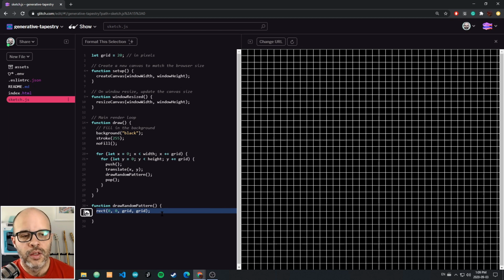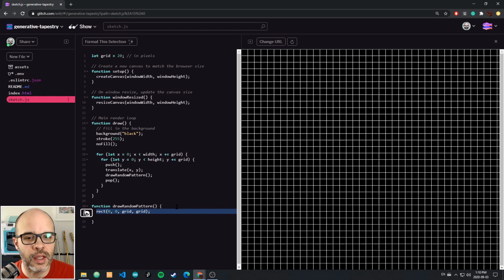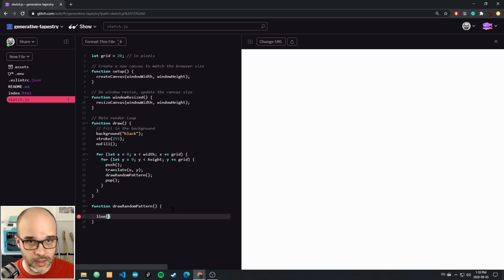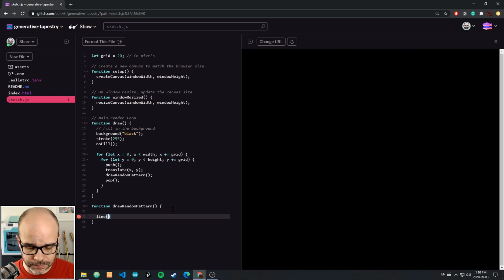Okay. So the idea here is that we want to have different patterns that we can draw inside this grid. And because we're basing this off of 10print, the idea behind 10print is that the pattern could either be a forward slash or a backward slash. So we're going to implement that and figure out a way to choose between the two. So if we wanted to do, let's say, a forward slash inside this box here, we could use a line. I'm going to say line, and that's going to go from 0 on the X, and then grid.